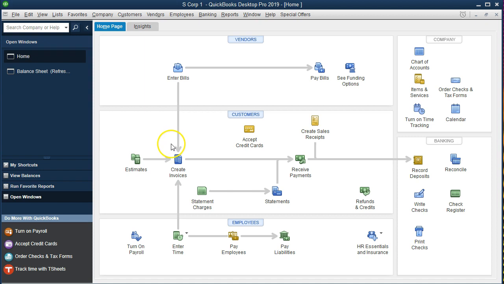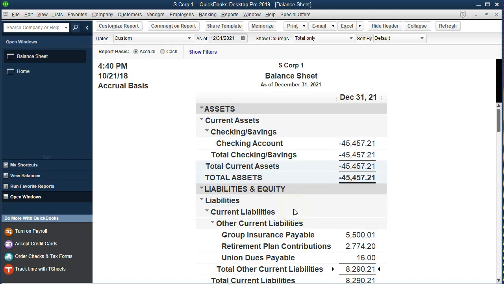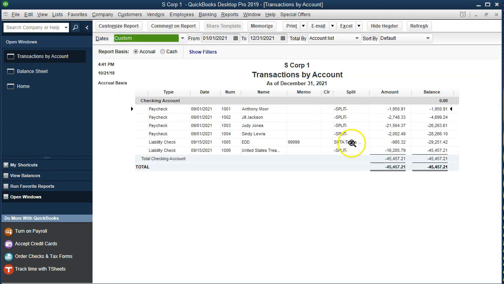And let's go to our reports once again, to the balance sheet. If we go to the balance sheet, we're going to update that. I've increased the font size quite a bit here so you can see the font here. But we have the checks, so the checking account is clearly negative. If we double click on it, then we'll see here's the checks to the EDD, here's to the United States Treasury checks, the IRS, the government, the Fed.